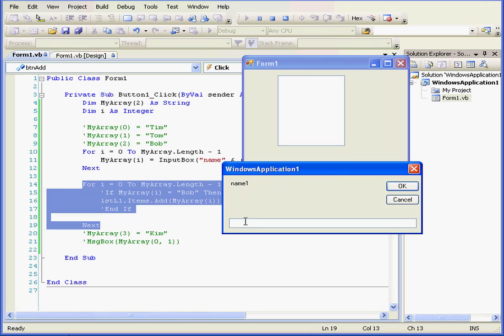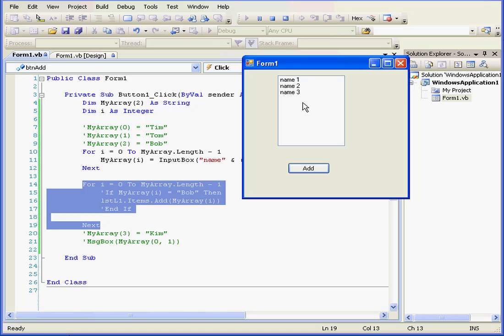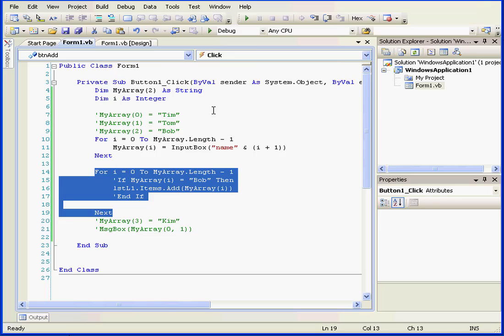Here's the prompt, name1. Let's enter name1. OK. Name2. OK. And name 3. OK. And all 3 entries appear here in my list box. Let's get back to our script.